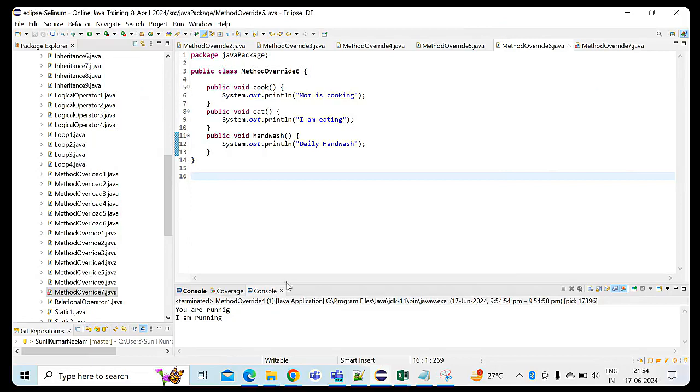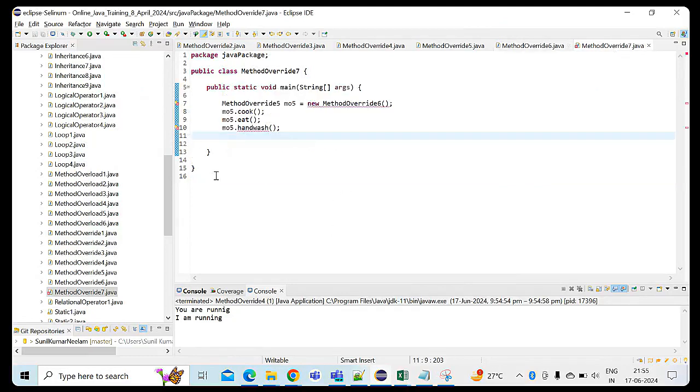It is giving something here. Okay, now coming to here, I'll make it a comment. And also I'll make it 5 here and we'll check it. Total how many methods will execute here?